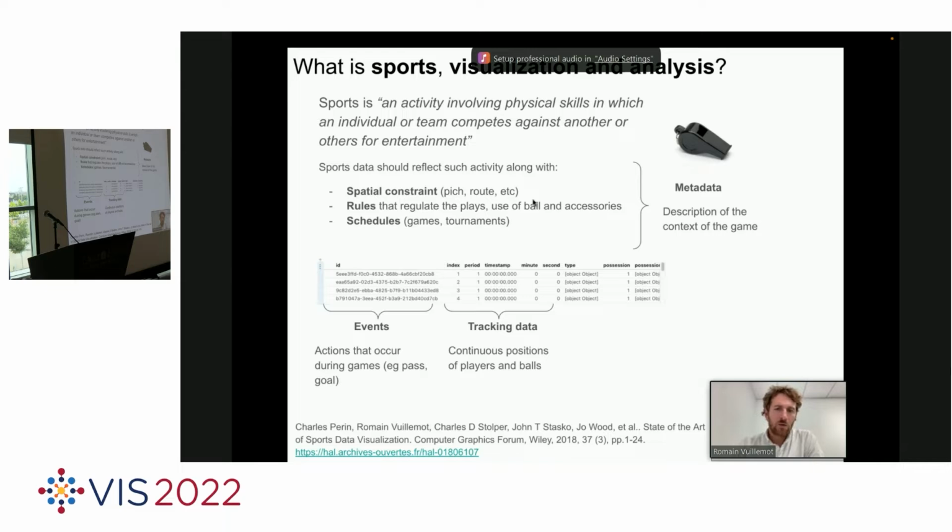And you may also take into account the schedules, the games, the tournaments, because if you want to show the big picture of a tournament, that's the structure you need to get, and that you don't have in tracking data or event data. Those are additional data that are called, in the state of the art, metadata. So those are additional information you need to describe the context of the game.